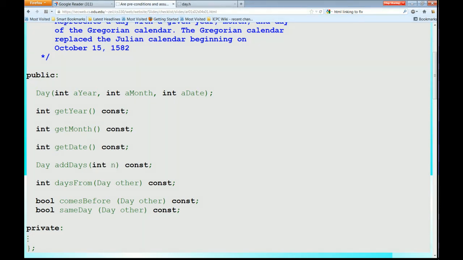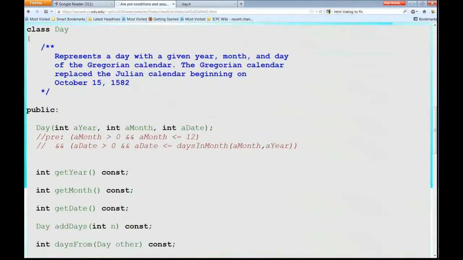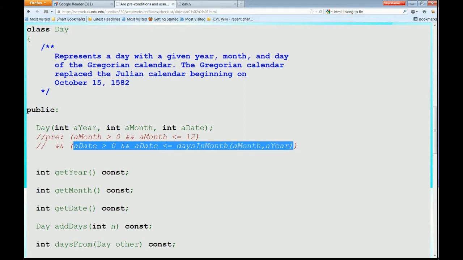So are there any functions in this interface that have preconditions that we actually would want to guard? And I would say, yeah, probably that constructor. If you're going to build a calendar date from a year, month, and date, it's reasonable to expect that those have been put together with legitimate values. For example, we might say our month should be greater than 0 and less than or equal to 12. The day part should be greater than 0 and less than or equal to however many days are in that particular month in that particular year. Because of leap years, you have to include the year in that particular calculation. That's an example of a precondition.